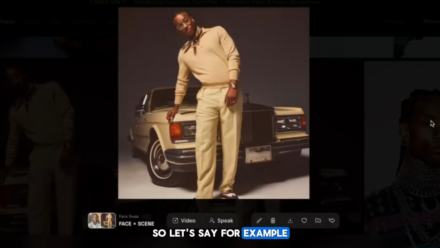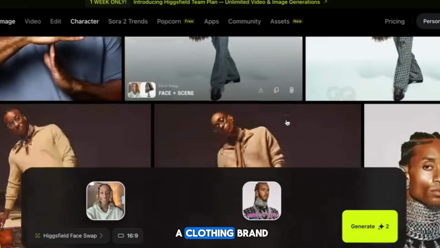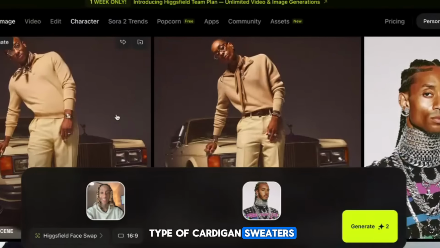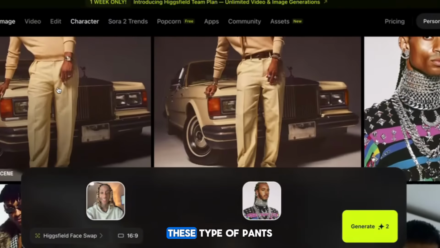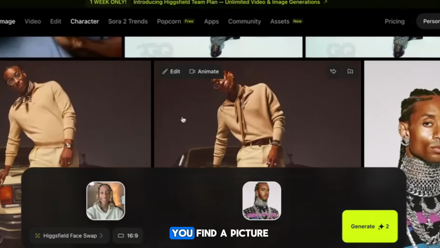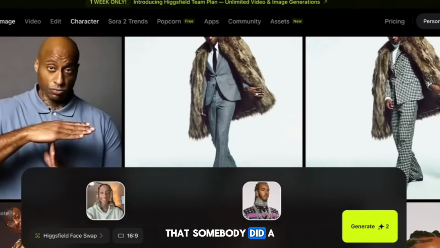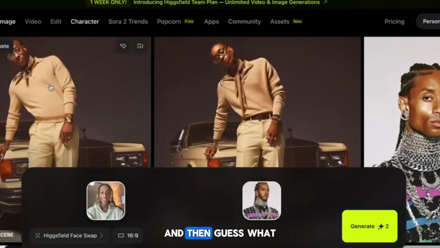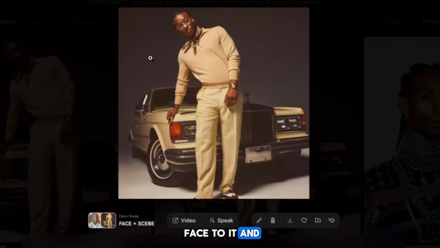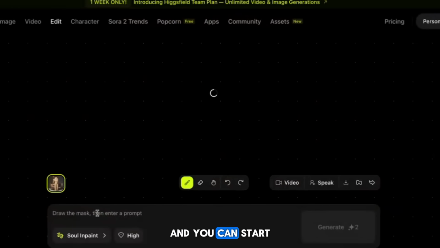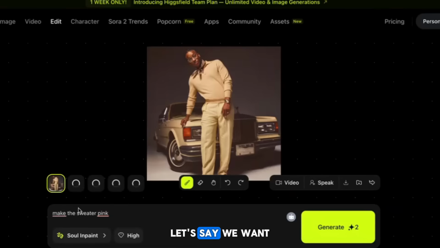So let's say, for example, you wanted a photo shoot and you got a clothing brand and you model these type of cashmere sweaters, these type of pants or this type of car. You find the picture that you want, that somebody did a similar photo shoot, and then guess what? You can add your face to it, and now just like that, you are wearing the outfit. Now, this is when you get into the green, because once you got the outfit, you go to edit, and you can start changing all sorts of stuff. Let's say we want to make the sweater pink. I went in here and highlighted everything.